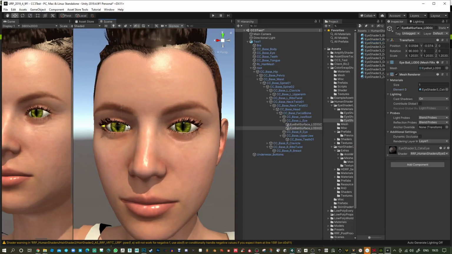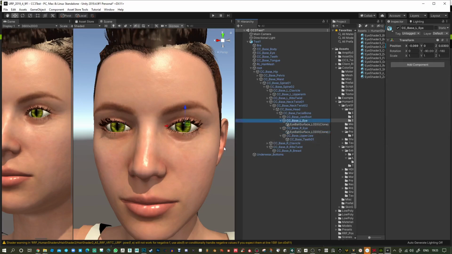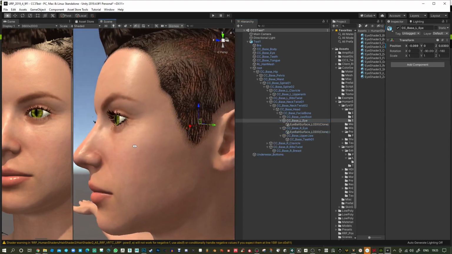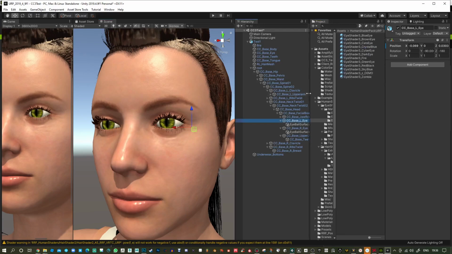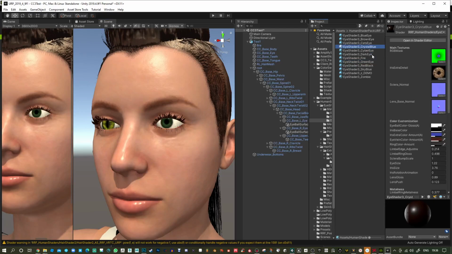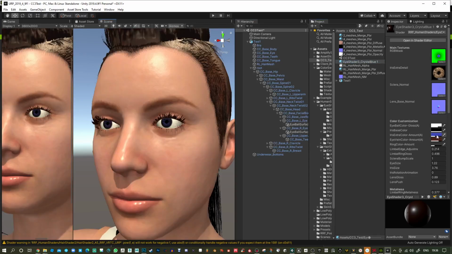Duplicate that, put that over there, and put this on the right eye. So we've got left eye, right eye, and that should all just work. We can go ahead and just throw different materials on that. These will be fine to use. Let's do a duplicate of one of these eyes, actually, crystal blue. Put that in our test folder, and we can go ahead and start making changes.